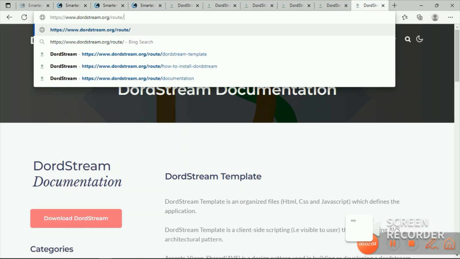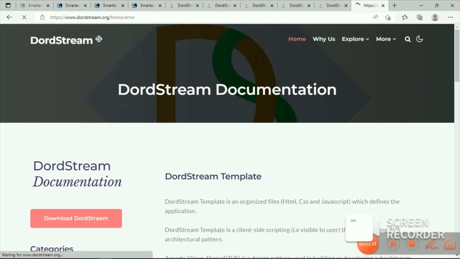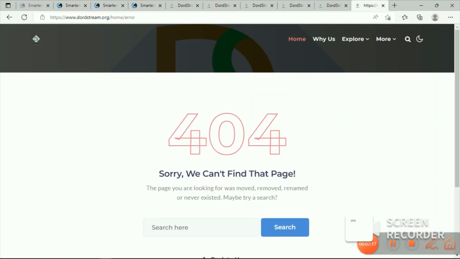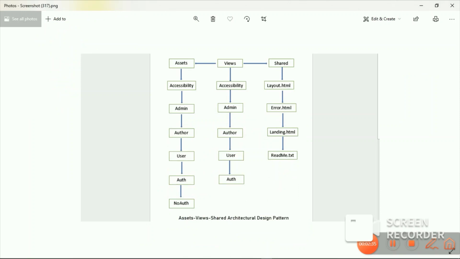If you are accessing a folder directly, let's say I want only the admin to see it, I'll just slash admin. Once I slash admin, it will look for the index file, index.html. Because I don't have an index.html file here, it returns this 404 error. I don't have admin, I don't have auth, I don't have user. I will make it visible for everyone. So that's how I access a file inside the view.